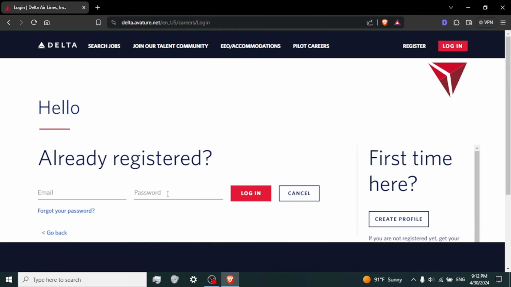Enter your username and password. Enter your username and password in the appropriate fields. If you are a new user, you may need to register by clicking on sign up, and if you have forgotten your password, click on forgot password. Click on sign in. After entering your credentials, click on the sign in button to log into your DeltaCareer account.